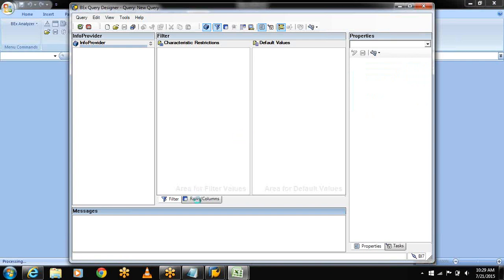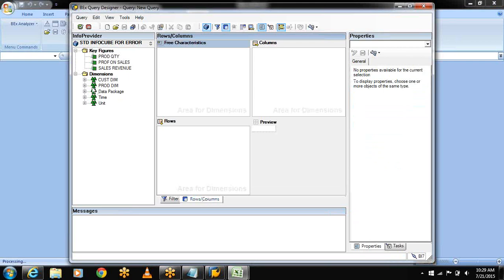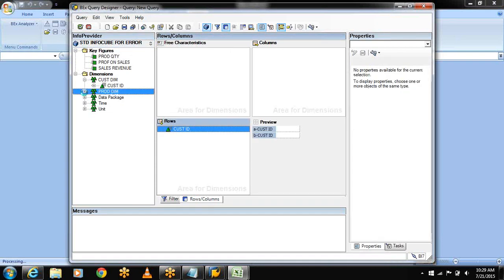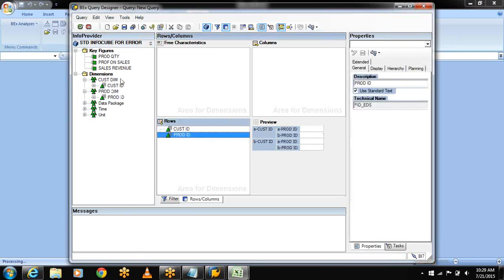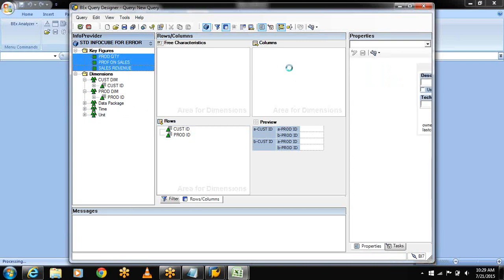Now select, observe the dimensions and the key figures. See here. Now select rows or columns. Drag and drop the customer ID to the rows panel and expand the product dimension. Drag and drop the product ID to the rows panel. Select my key figures. Drag and drop to the columns panel.